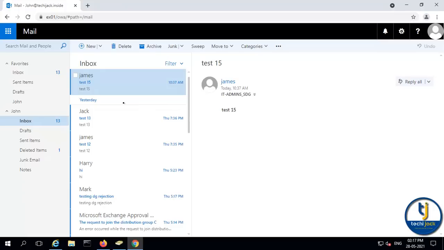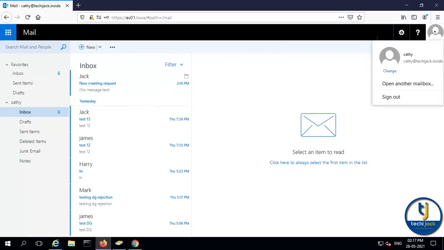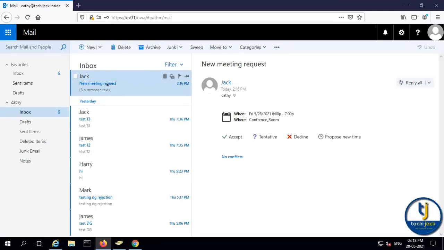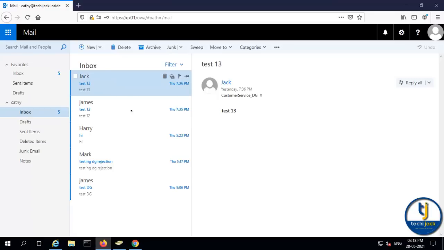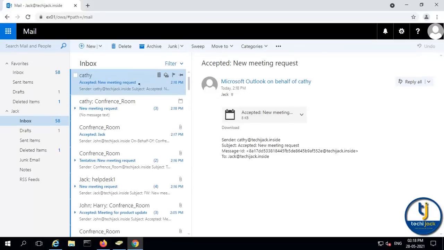So let's go to the Kathy mailbox. So we are now inside the Kathy mailbox. The meeting request was received by Kathy. If she wants to accept it, she can accept it and send the response now. Jack will receive a response. The meeting has been accepted by Kathy. So this is how you can configure your meeting request.